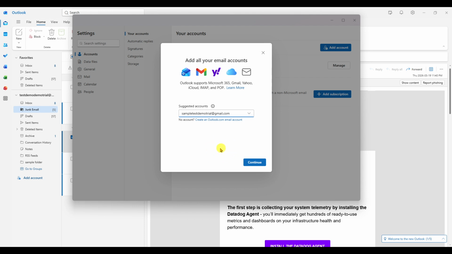Give it a few moments, especially if you have a large mailbox, since the first sync can take a little longer than usual. That's it. You've now enabled IMAP in Gmail and started the account connection process in Outlook so the two can sync together.